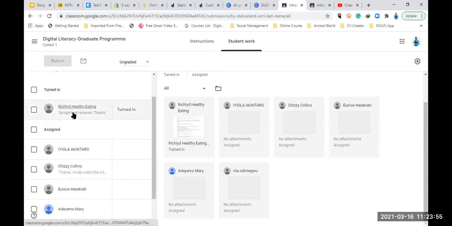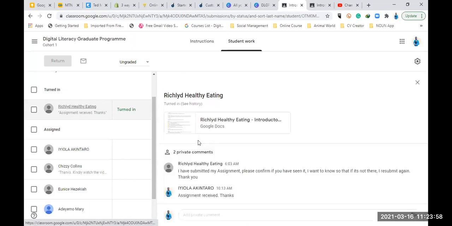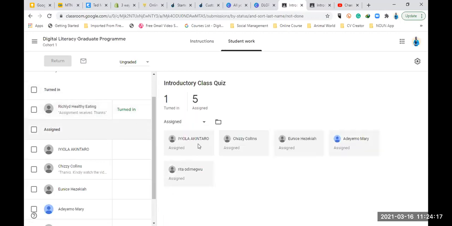Now she dropped a private comment for me, which is okay, and which I have replied also. So I am the only one that can see these comments. Other students cannot see it because it is under the private comment section. And this is our assignment. So if I want to mark our assignment, I will just go there, click on it. Then after that, I will return the assignment to her and she will see it.